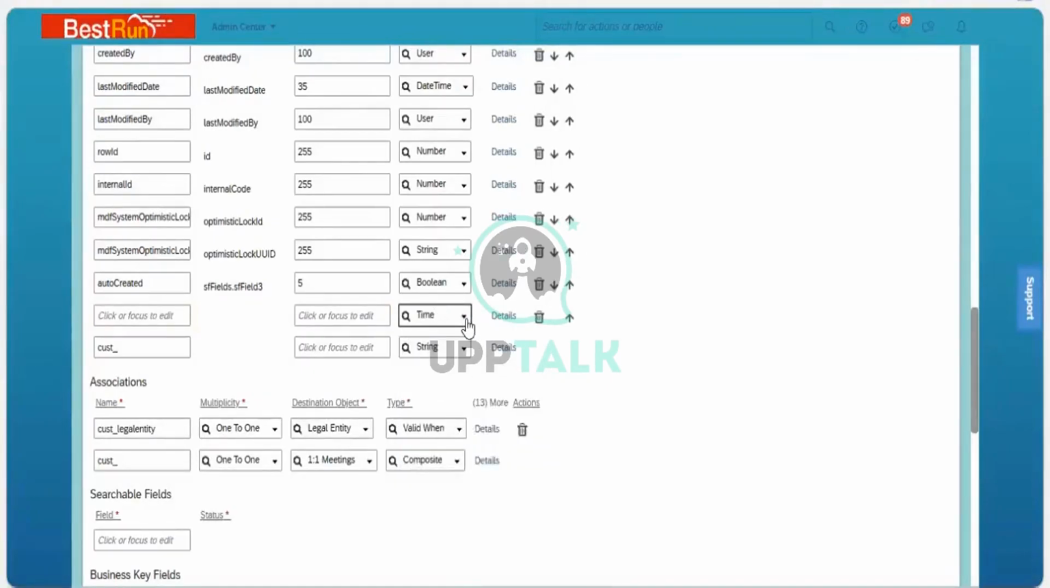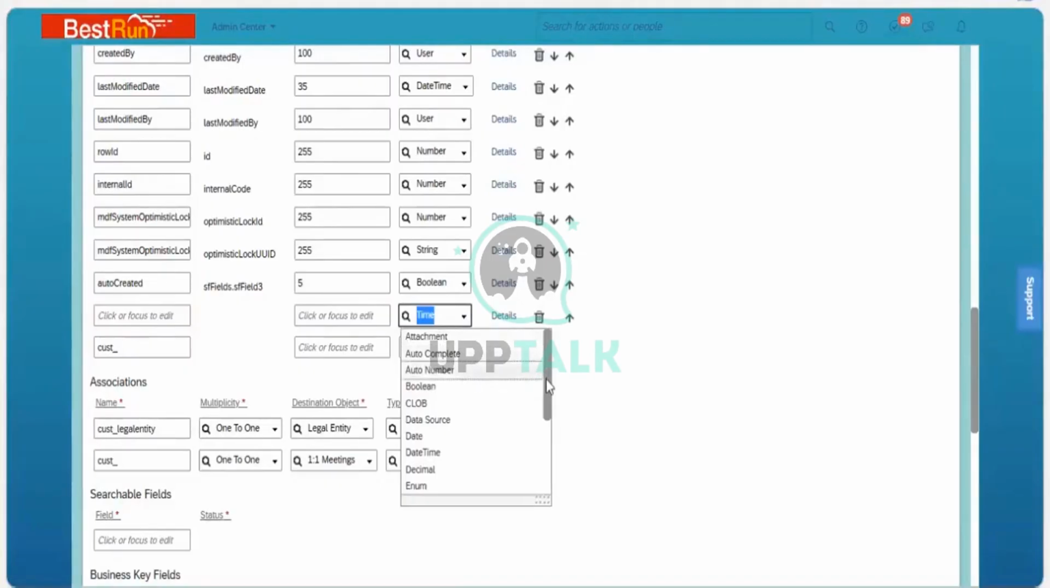There is no radio button. We usually have a radio button option. Radio button option is not there in the data type.